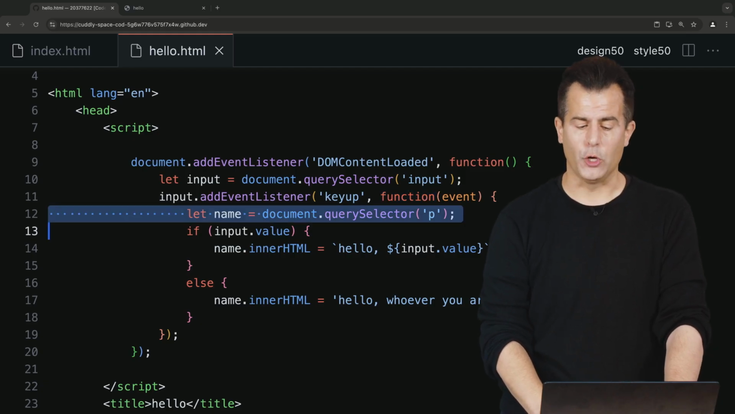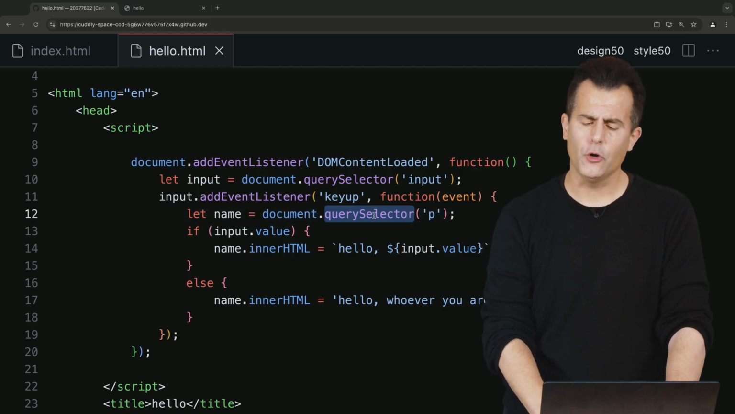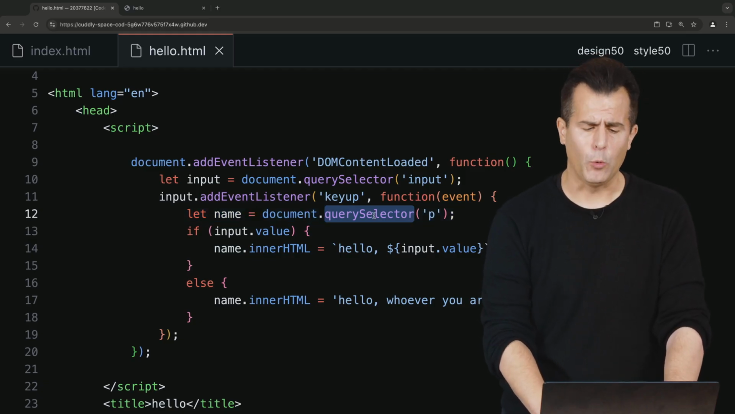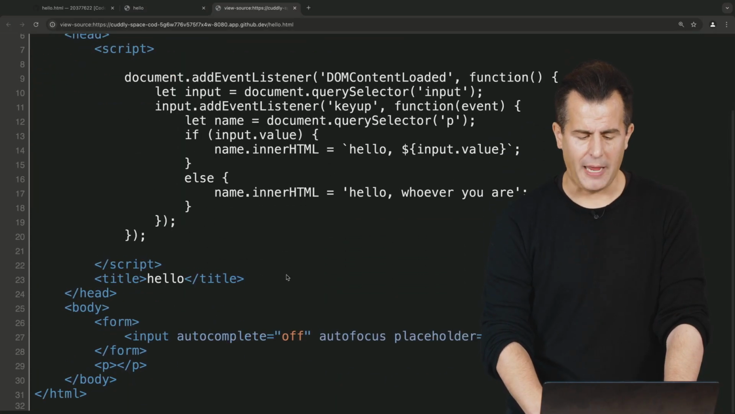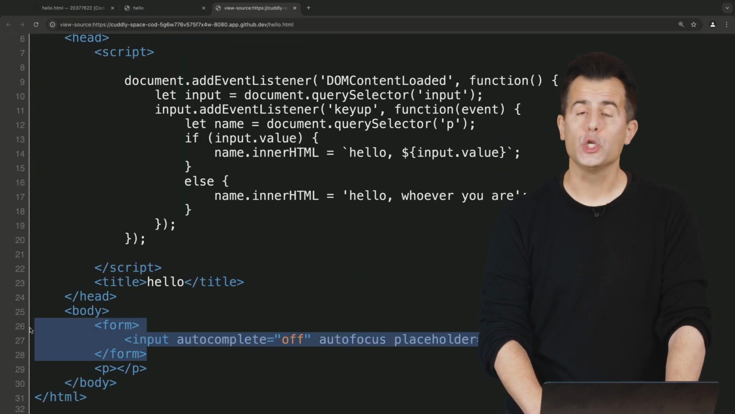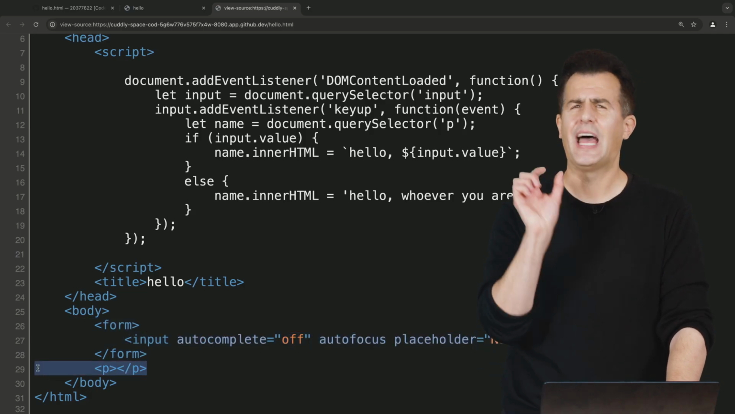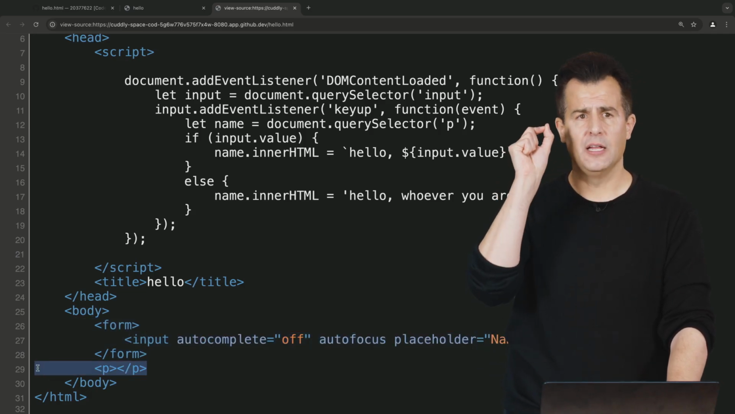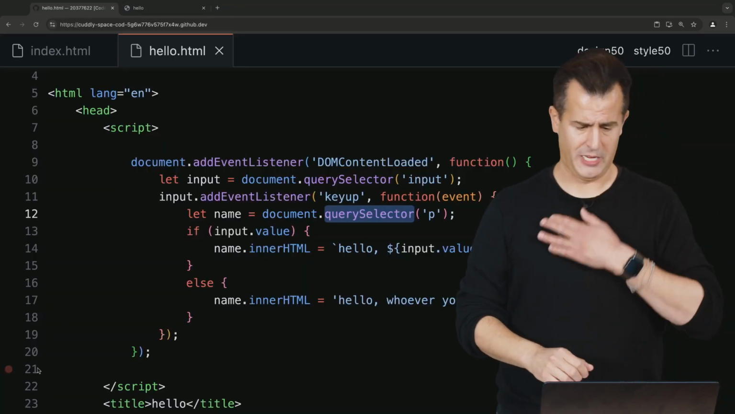Inside of this function, I define a variable called name, and I use the querySelector to get another element on the page called P. Well, where did that come from? Well, let me open the page source again. And notice at the bottom of the page is not only the form, which is super simple, no submit button even, but there's also an empty paragraph tag that I just put there as a default element to fill with my content. Let me go back to VS Code here.